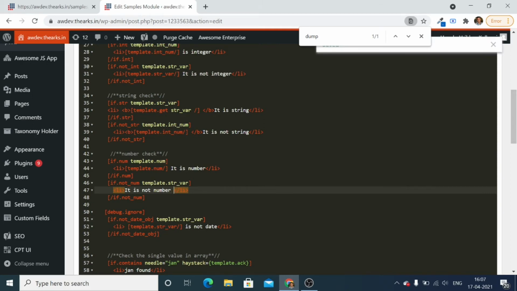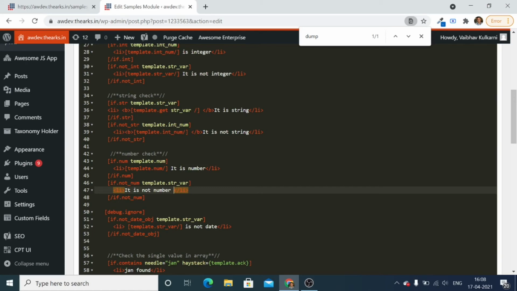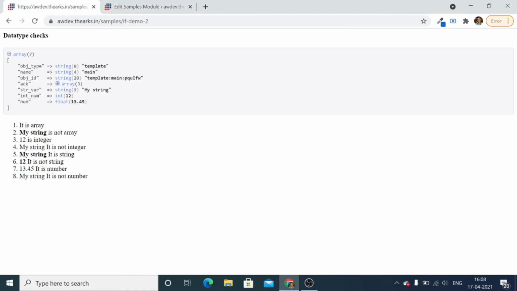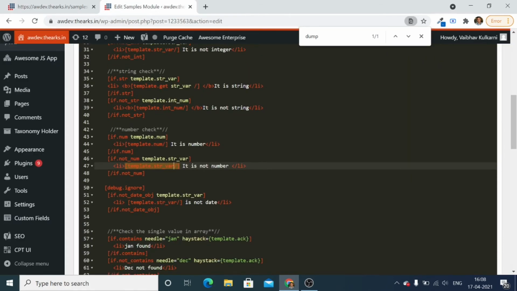Let's go back and check for the number. 13.45 is a number, as you can see, and we have passed the string, so it is showing it is not a number. Let's print this as well so that we get more clarification. My string is not a number. So this is how the if.num works.